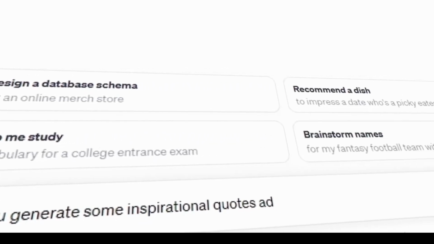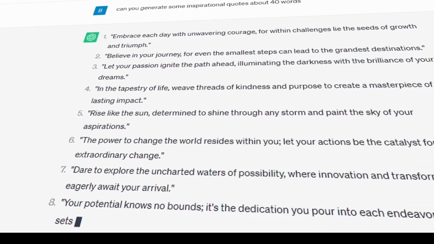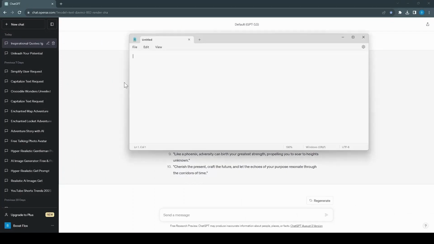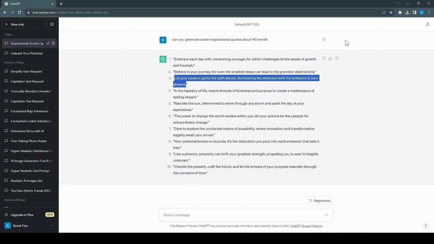First step is to generate a script by ChatGPT to use it for our video. For that, open ChatGPT and ask it to generate motivational quotes of 50 words in a quote. Select a quote that you like and copy-paste it to a note. Add to save it for later.